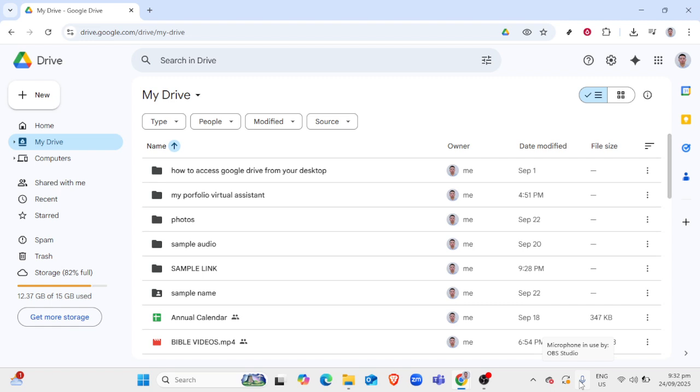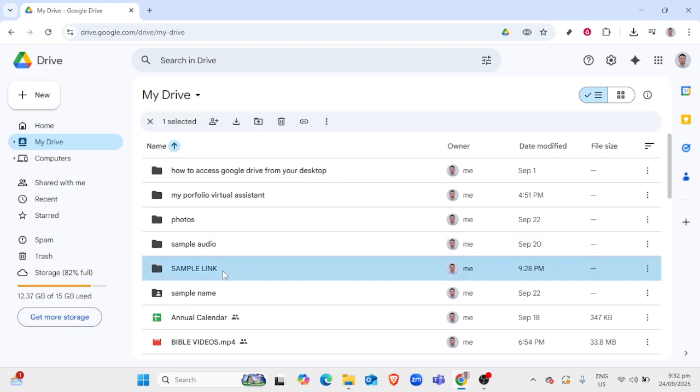If the sharer has set permissions as View Only, you'll be able to see and possibly download the document but won't have editing rights. However, if editing permissions are granted, you can open the document and make necessary changes directly on Google Drive. If you need to keep a copy or plan to work offline, look for the download icon or option, which is typically represented by a downward arrow.